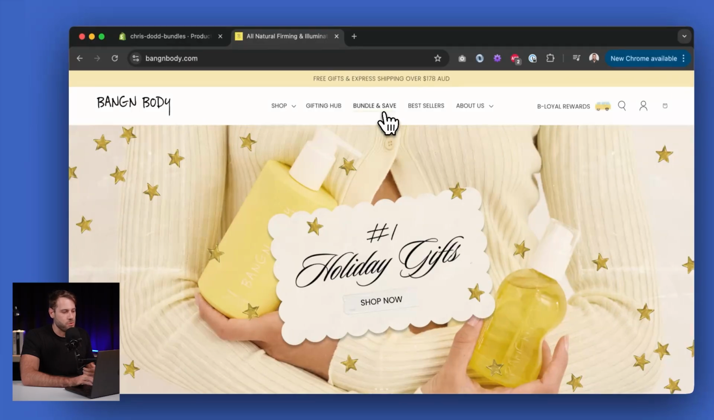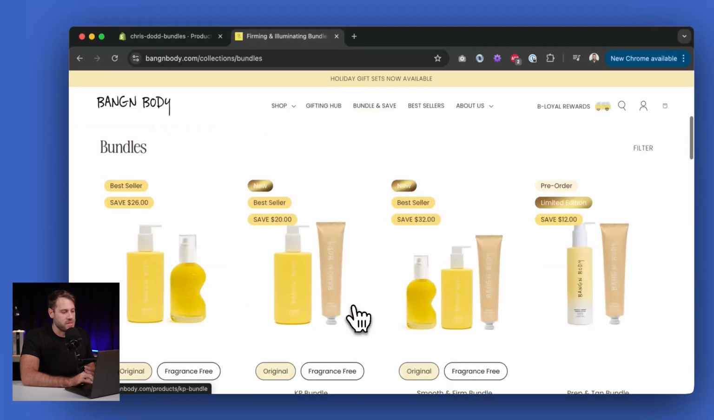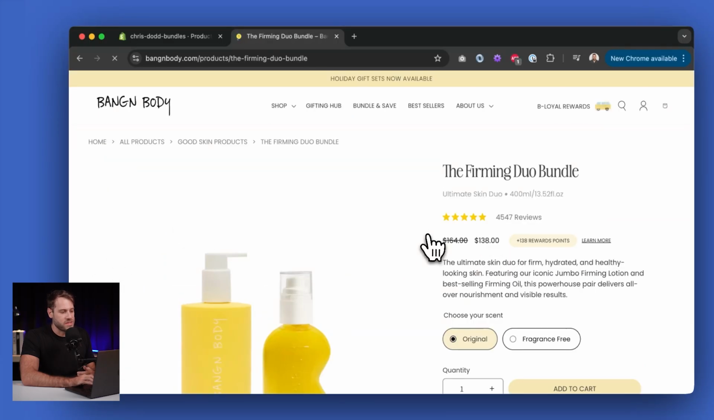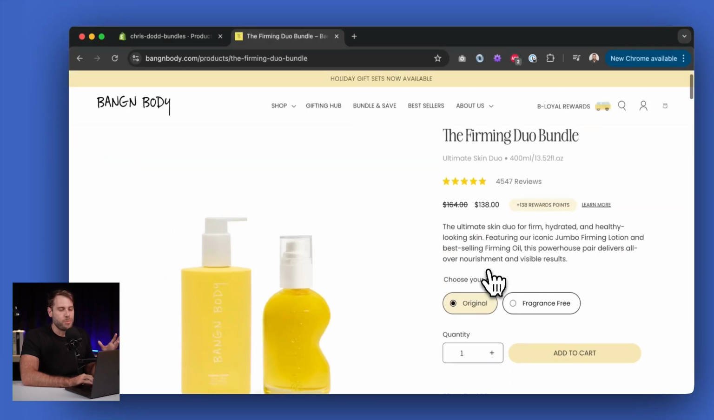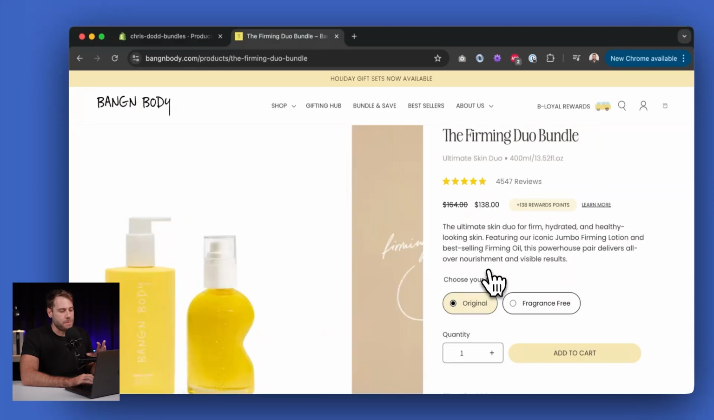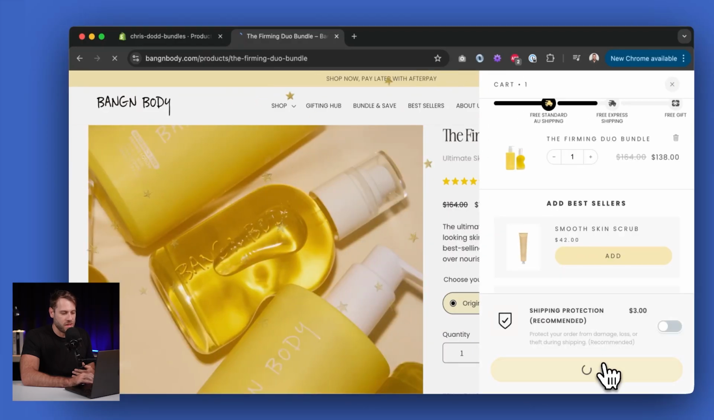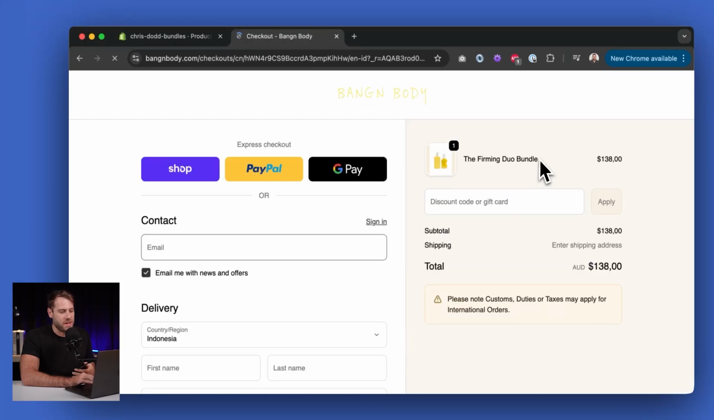Now, if we go to bundle and save right here, you can see that they offer fixed price bundles. And if I click on these, you can see that it combines two products that they sell separately on their website. But when you buy the bundle, you get the one price. And if we add to cart and hit checkout, we can see here that it is a single product. There are no other products. We don't see the component products in our checkout. We just see this one single product.